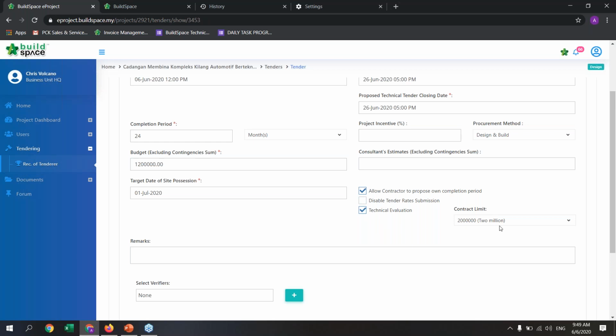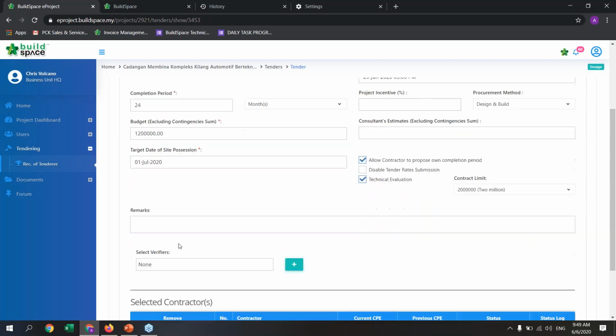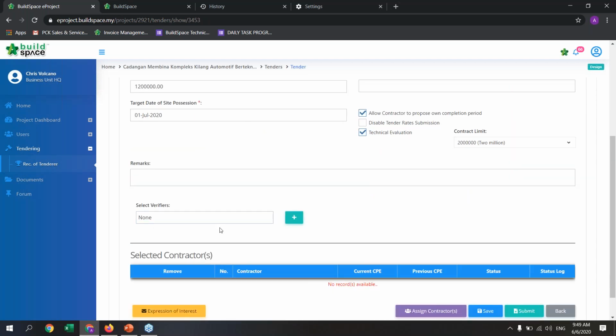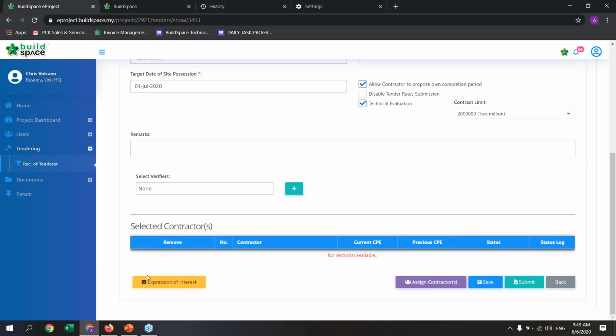We need also to set the contract limits. Take for example, for this particular project, I've set it to 2 million. And then tick on the select verifier if any. And lastly, down here, we can proceed to select contractors who are interested to join the tender.